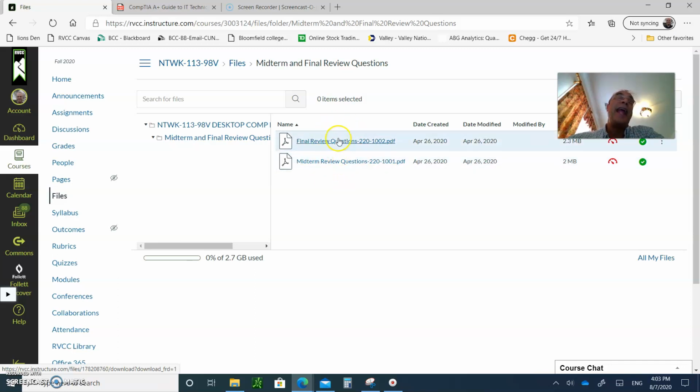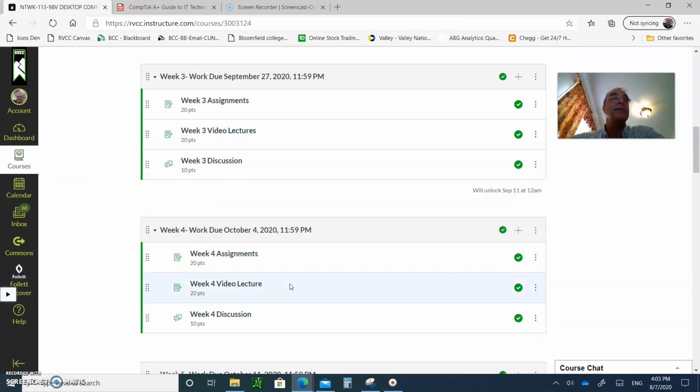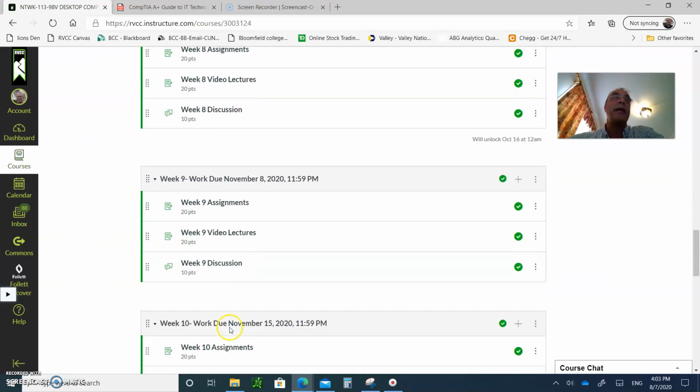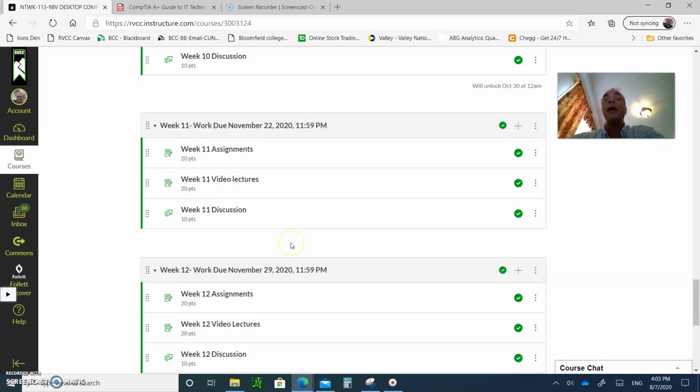If you get 80% and above on both of these, the midterm and the final, you are ready to take the A+ certification, because these are actual questions that came right out of there. All right, so let me see, and then we'll continue after week 7. We'll do the same thing with week 8, and we'll just keep going till we get to the final exam. All right.